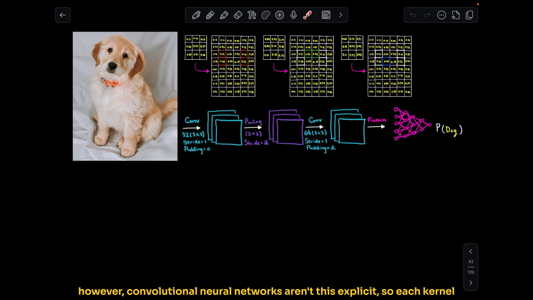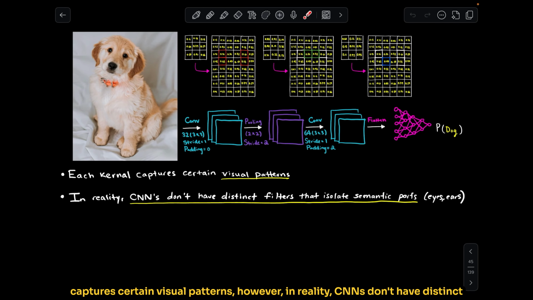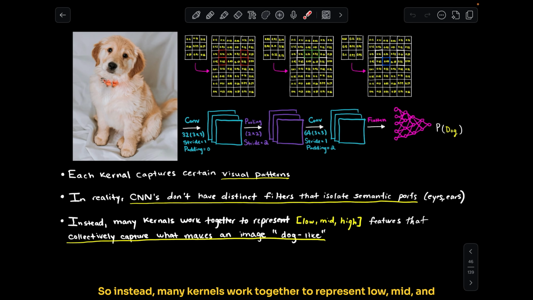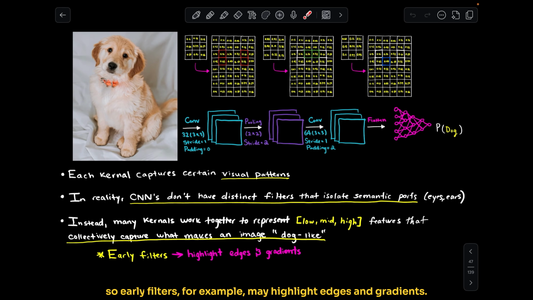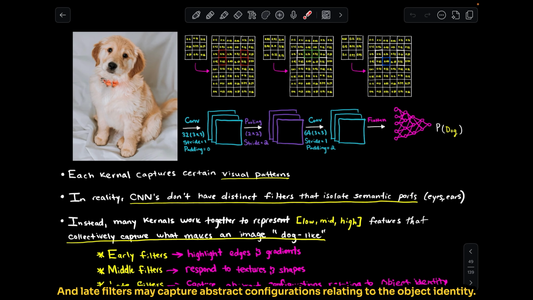However, convolutional neural networks aren't this explicit, so each kernel captures certain visual patterns. In reality, CNNs don't have distinct filters that isolate semantic parts, so they don't actually capture eyes and ears. Instead, many kernels work together to represent low, mid, and high features that collectively capture what makes an image dog-like. So early filters, for example, may highlight edges and gradients. Middle filters may respond to textures and shapes, and late filters may capture abstract configurations relating to the object identity.